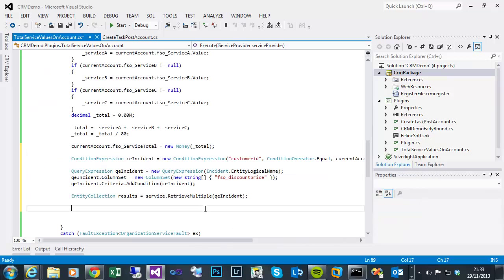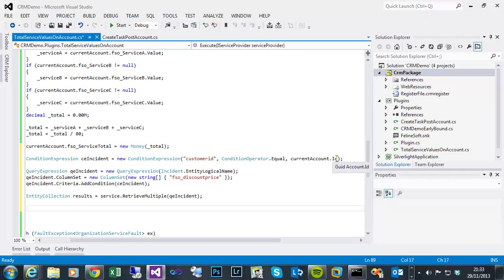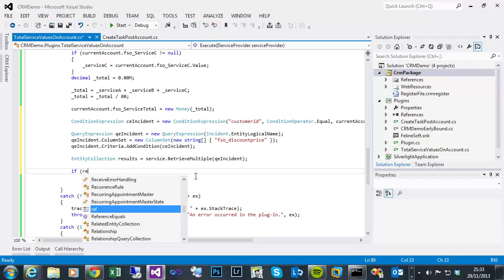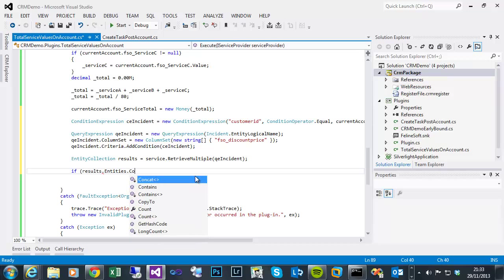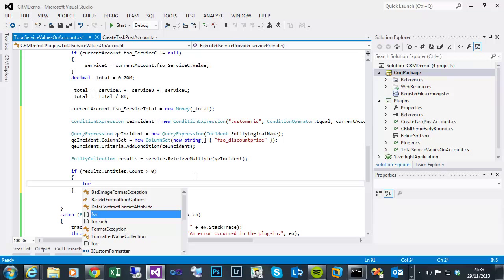Obviously, being a late bound function, it doesn't validate that customer ID is a GUID, so this would only be discovered at runtime if that was incorrect. But the only alternative to query expressions is the LINQ provider, which I'll show you shortly. So we've now got an entity collection of results, and what we can do is do a check of the entity collection. If the count is greater than 0, then we can iterate through them.